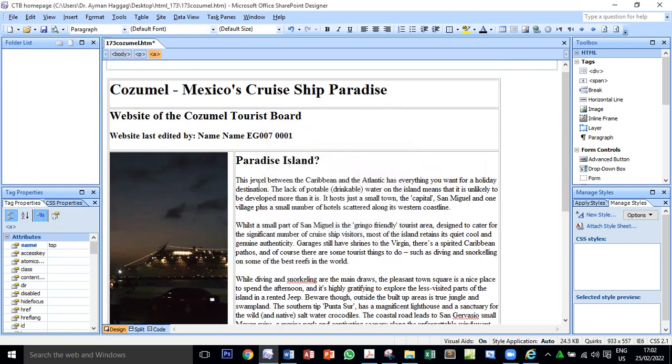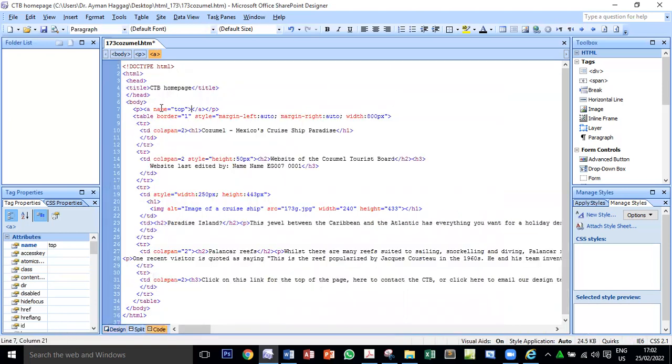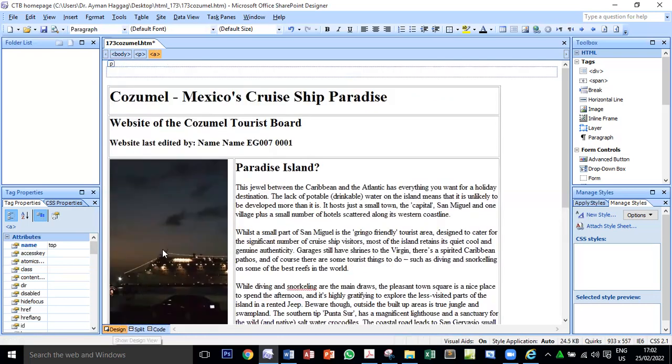Insert a bookmark and call it top. That bookmark should be invisible. Why do I need it? I will need to create a hyperlink to reference that bookmark. Actually, the examiner will read the code and see a name equal top and give you the mark for it.